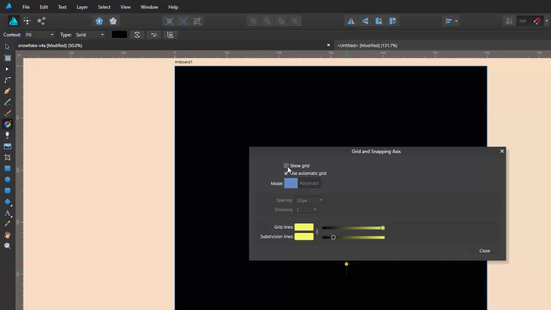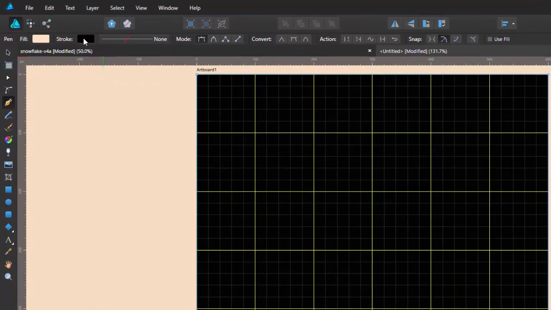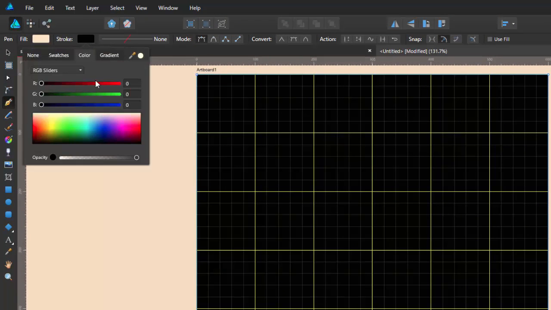So just put show grid and close. So this is going to help me draw the lines that I need. So what I need now is the pen tool. You can either press P on the keyboard or select the pen tool. Now currently it is set for black, so I'm going to set this for white. So just bring all the sliders right over to 255.